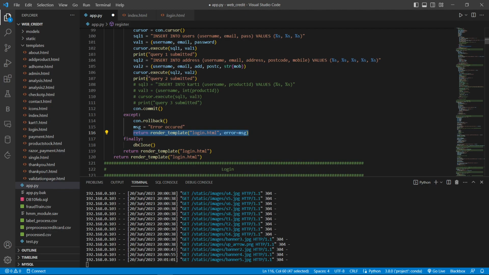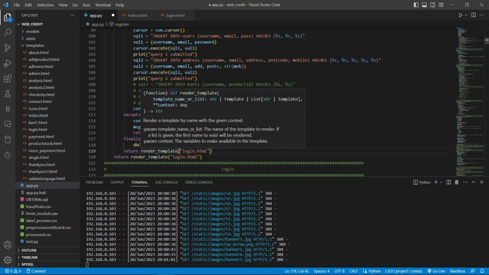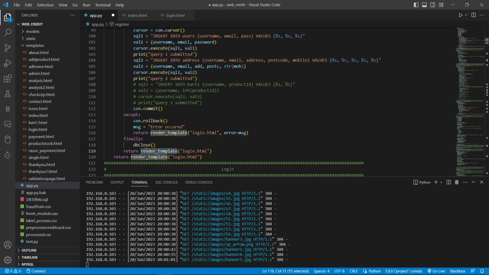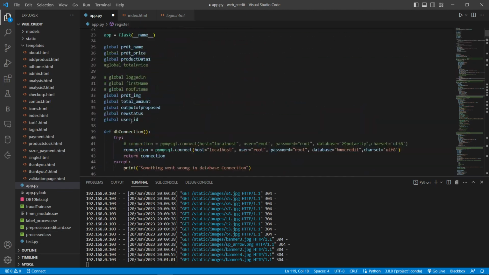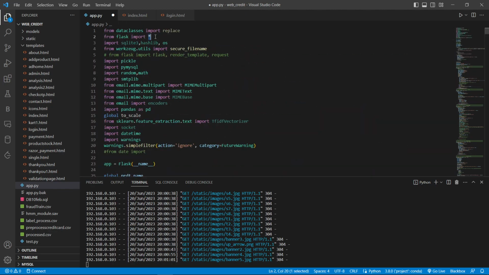And finally, after performing one of the functionalities, we will close the database connection. Okay, and then we will redirect the user to the login.html page. To redirect to different HTML pages, we use render_template. This is the function which is available inside the Flask library.